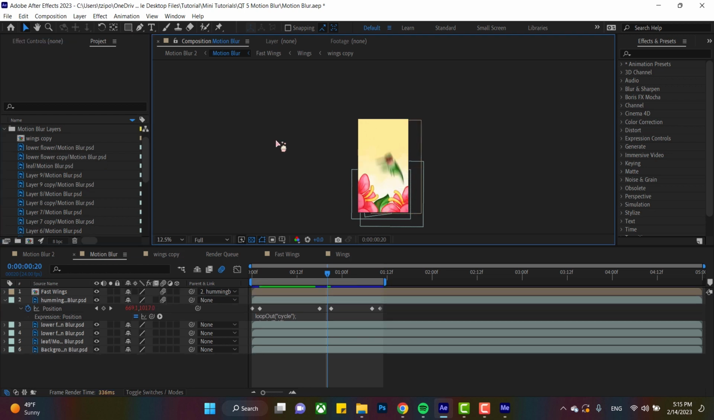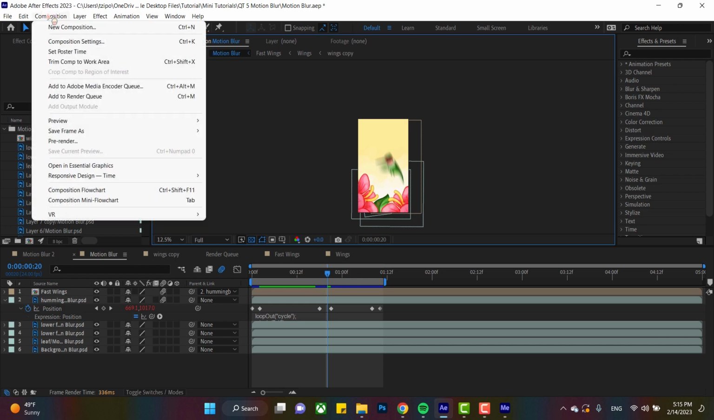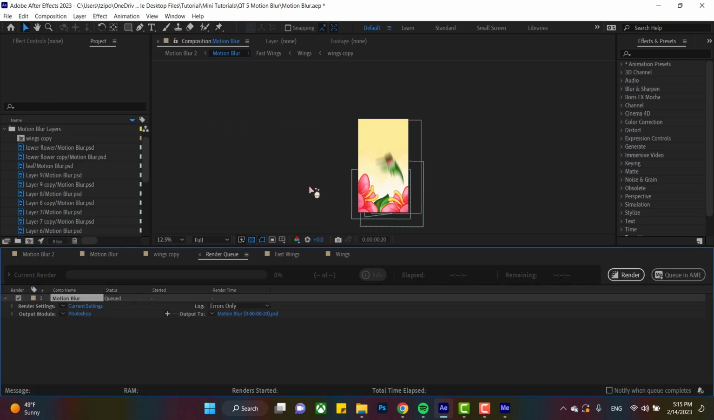Lastly, let me show you how to export a single frame. We're going to go to Composition, Save Frame As, File, Output Module. I'm going to keep it as Photoshop, and I'm going to just hit Render. You can find the output within your project file.